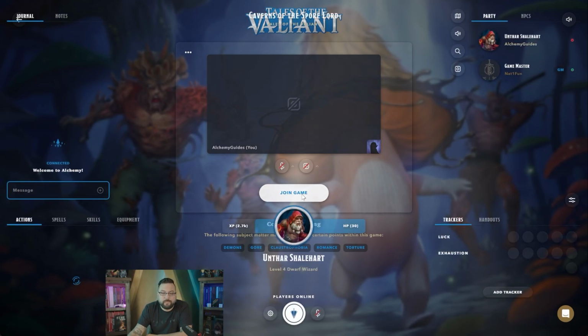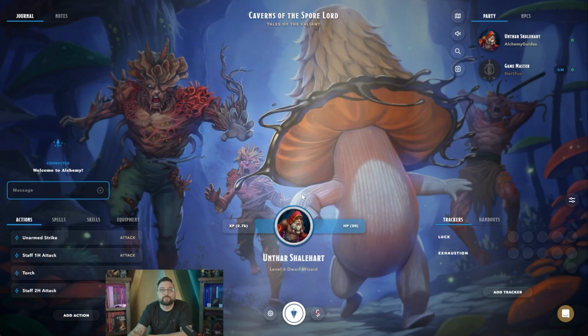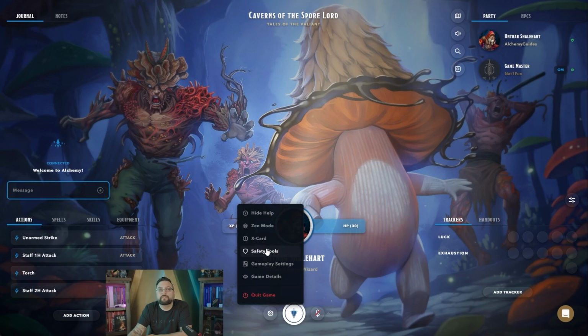Now, once we're in the game, in order to locate or find the safety tools for the game, you're going to go to the bottom here to this cog. This cog will show you safety tools.